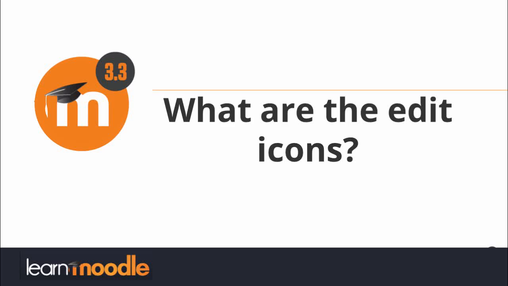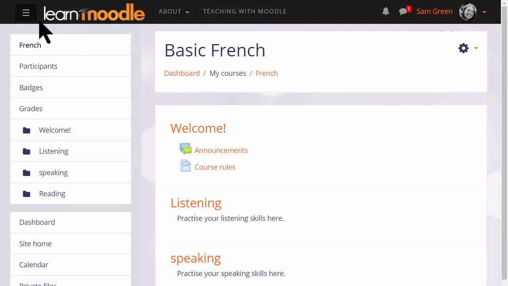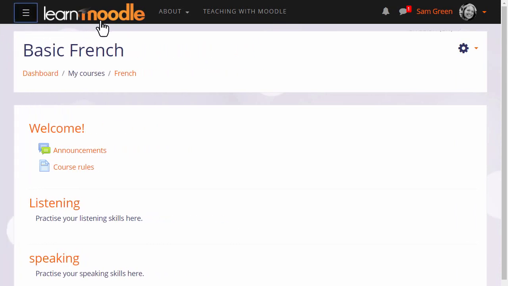What are the edit icons? In order to add learning activities and resources to your course, or even to change the wording and description in your course sections, you need to have the editing turned on. So let's take a look at that now and see what the edit icons mean and do.